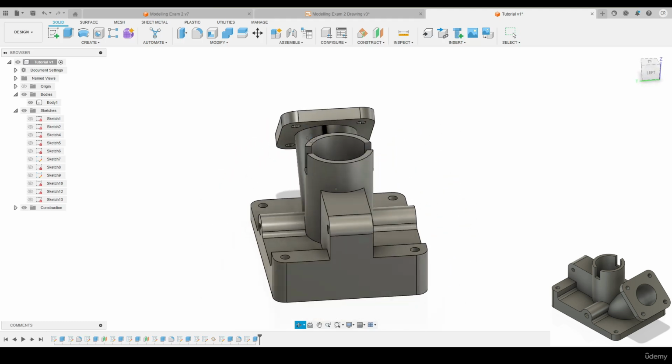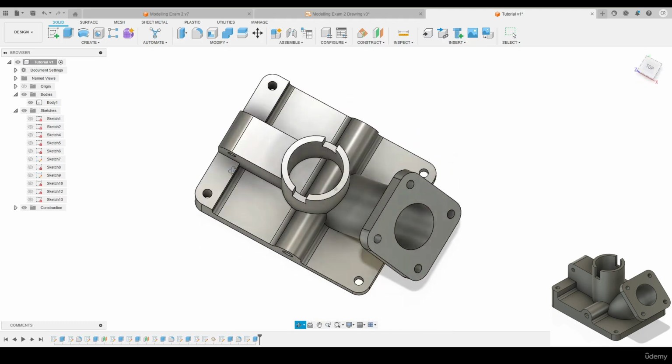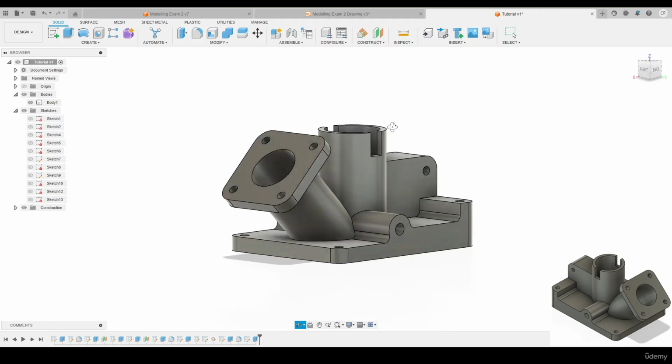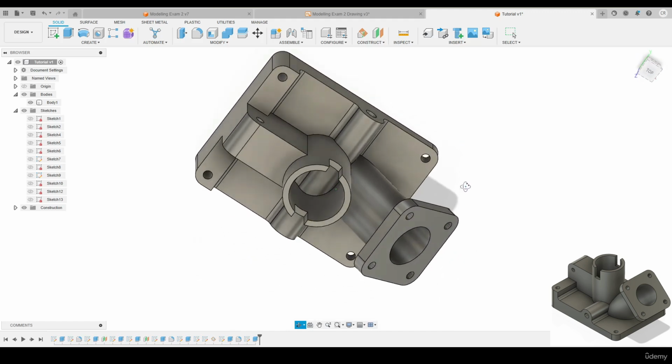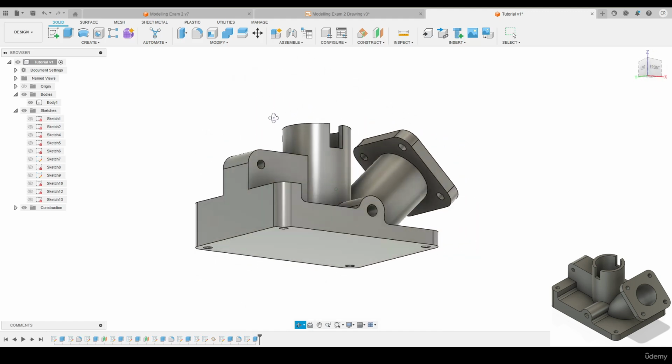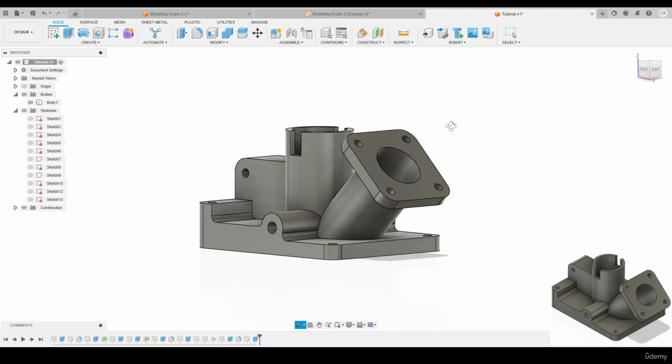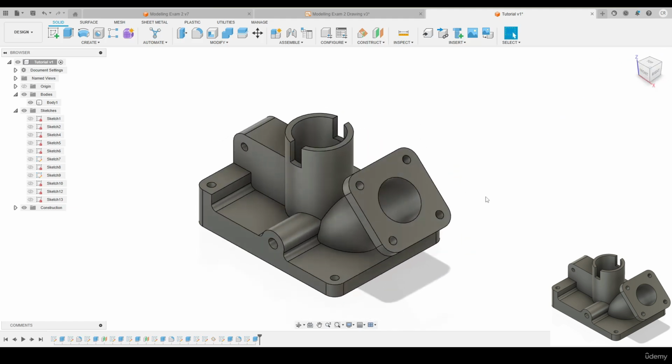I hope you enjoyed that. And if you were able to do that yourself, yeah, big well done. It's good use of multiple sketch tools, techniques, and also the use of construction planes as well. So we need to be quite methodical when we're modeling parts like this. Hope you enjoyed that, and I'll see you in the next exercise.